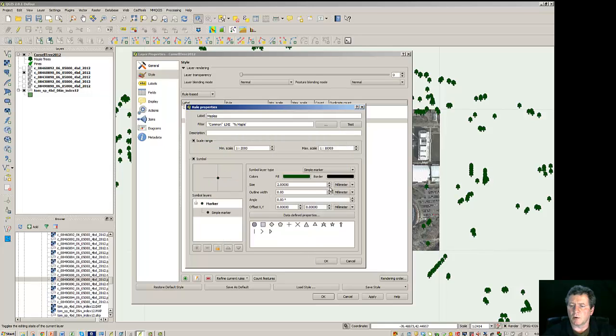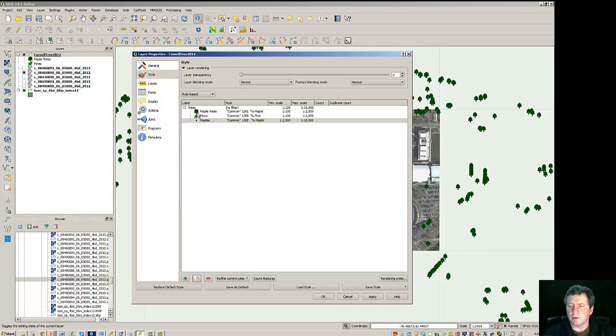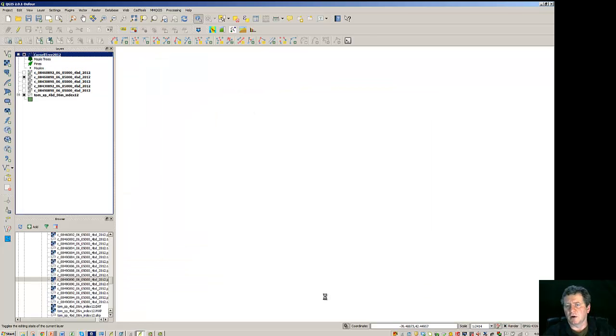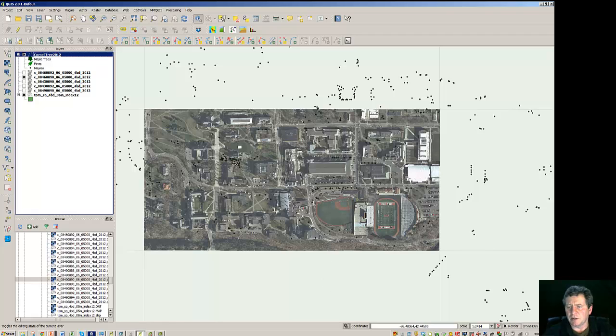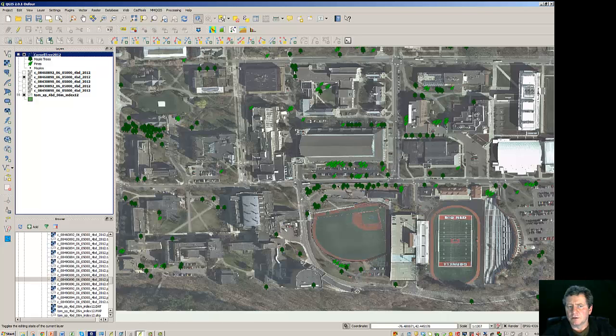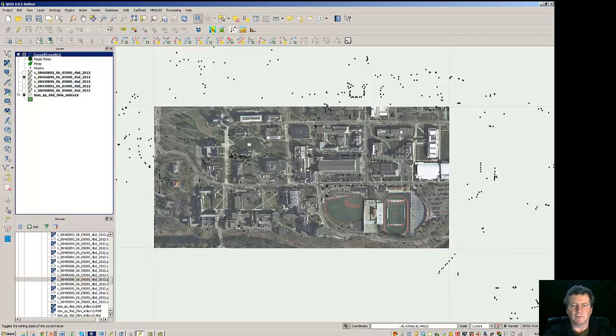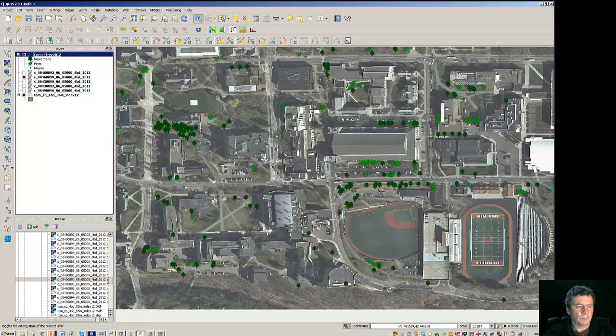And I may make it a little bit smaller. So this is a smaller marker now. So now if I apply this, what I can get is a situation that as you're further away, the maples show up as little green dots, and as you roll in, they look different. So that's a good introduction to rule-based manipulation of your images.